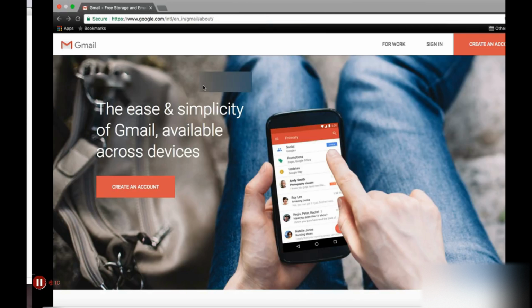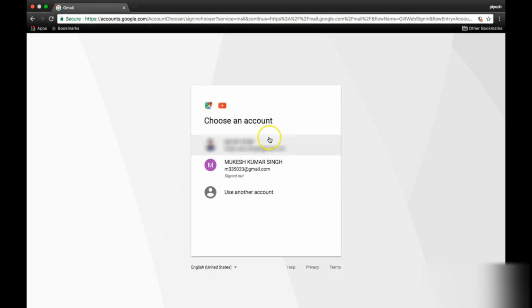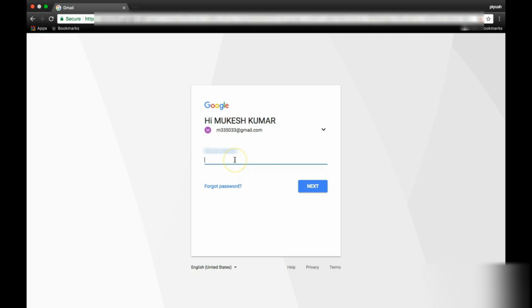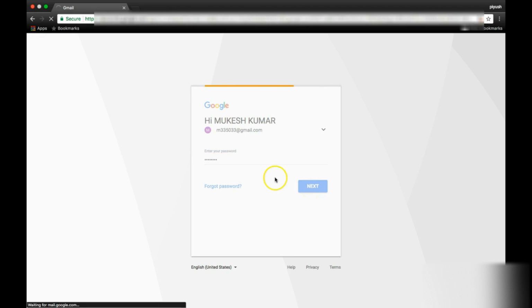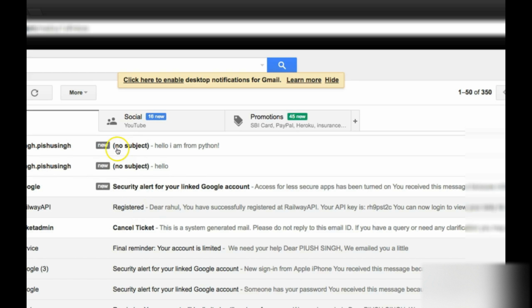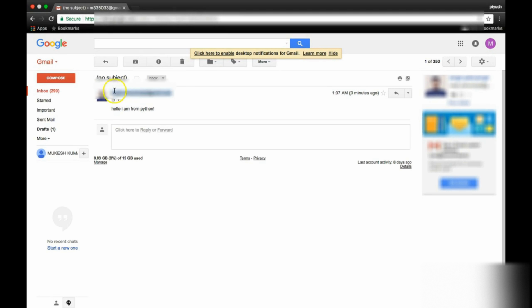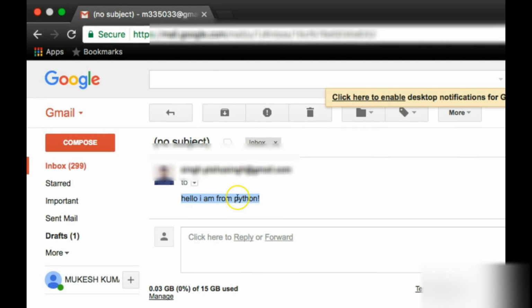And now let's go to Gmail to check whether it is sent or not. Just sign in here by using the receiver email, and I just put the password. So here we can see whether it is received or not. Here you can see the first message. I just click on it, and the sender email and the content, which is hello, I am from Python. So this is the way to send any message to any mail address.